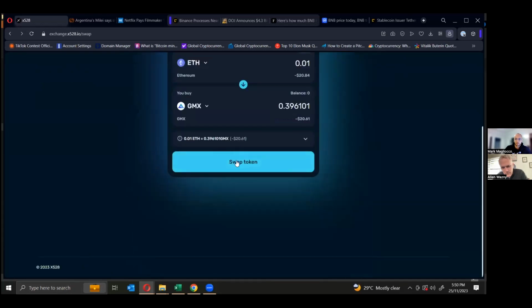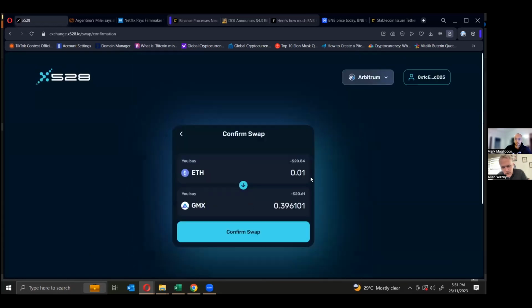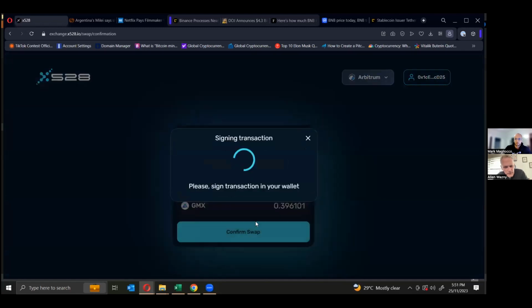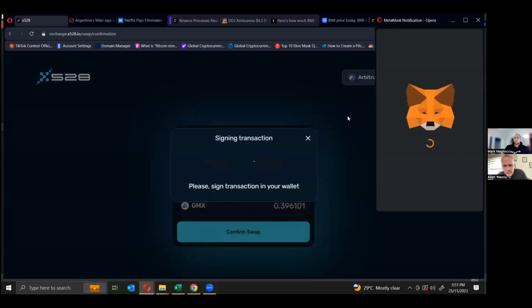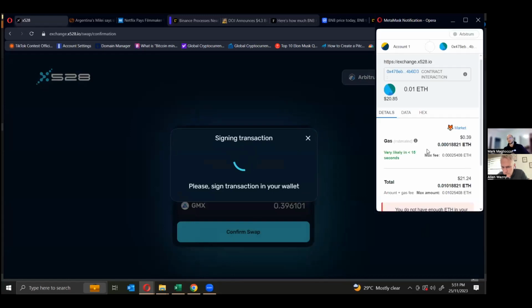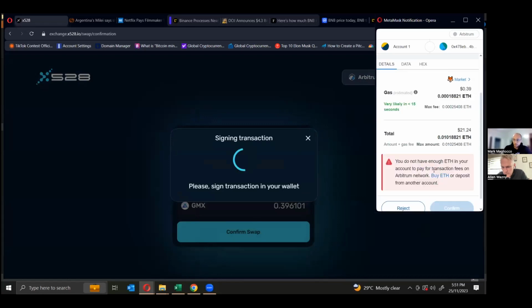Okay, and I'm going to go ahead and swap the token. Nice. What is GMX? I'm familiar with the symbol, I just don't know. So GMX is a trading platform, and actually, I'll use this opportunity to plug.